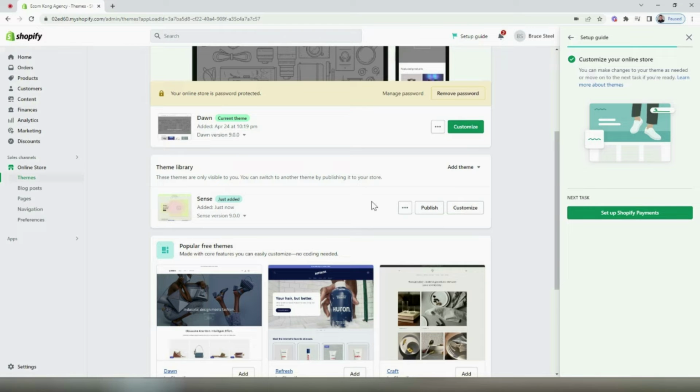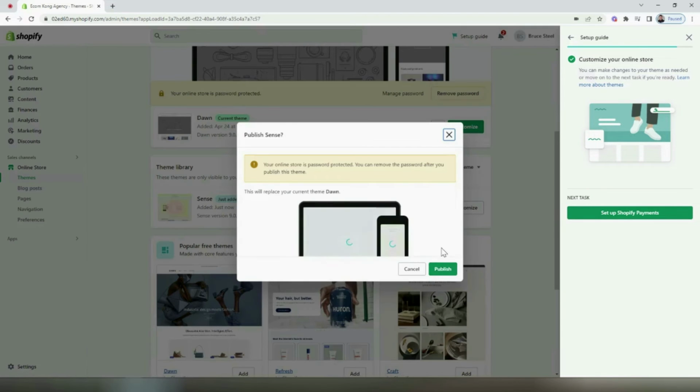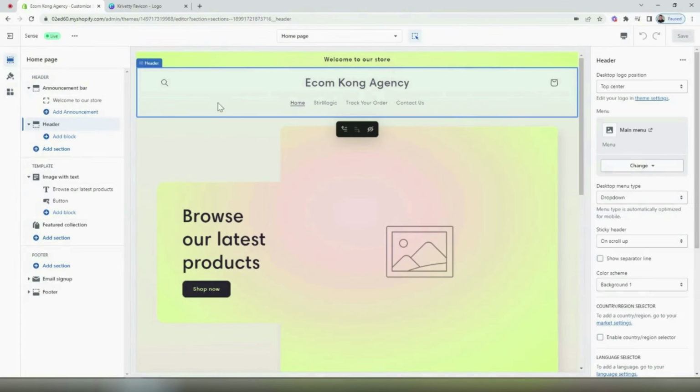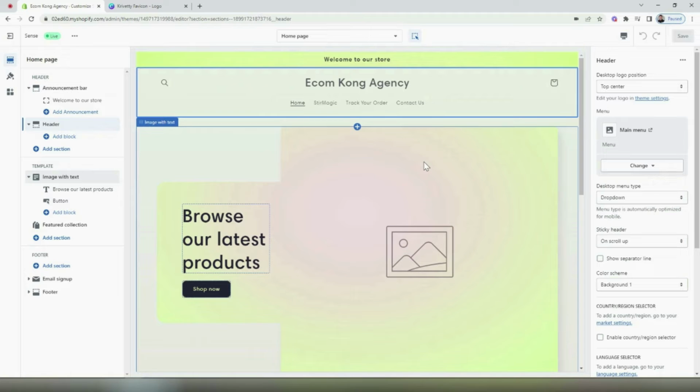The Sense theme has been downloaded. Now we're going to publish it. Now the theme is live on our store, and so to begin editing it, we're going to select the button right here to customize. Shopify has come a long way in making it as easy as possible to update the theme on your store. So anyone can do this. You don't need any coding background or technical skills.